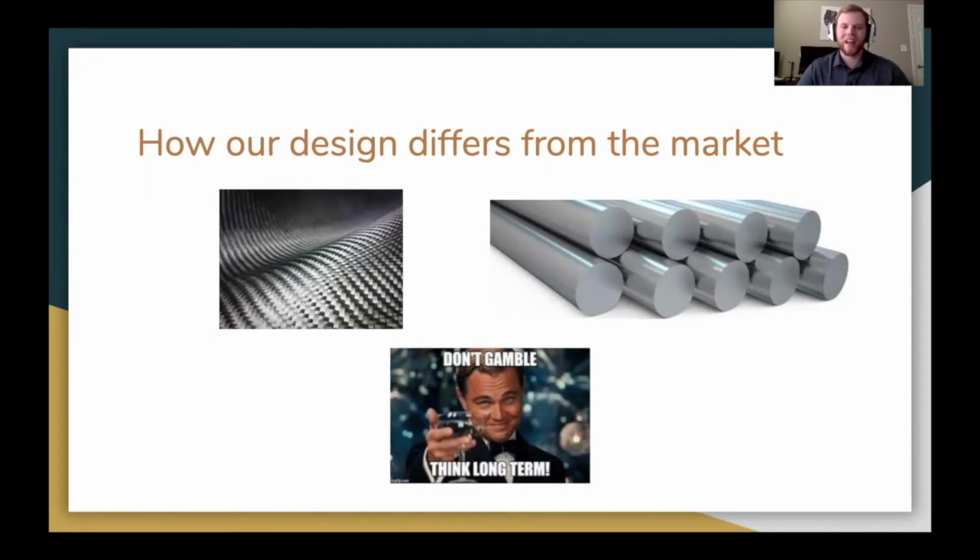But we're hoping that that increase in strength and durability will lower the long-term cost of it. It won't need to be replaced as often. It won't need maintenance as often because it is that much stronger. With that meme down there, you see Leonardo DiCaprio: don't gamble, think long-term. That's our idea for this project. We are creating landing gear that not only weighs less, but is also much stronger than the steel counterpart you see today.